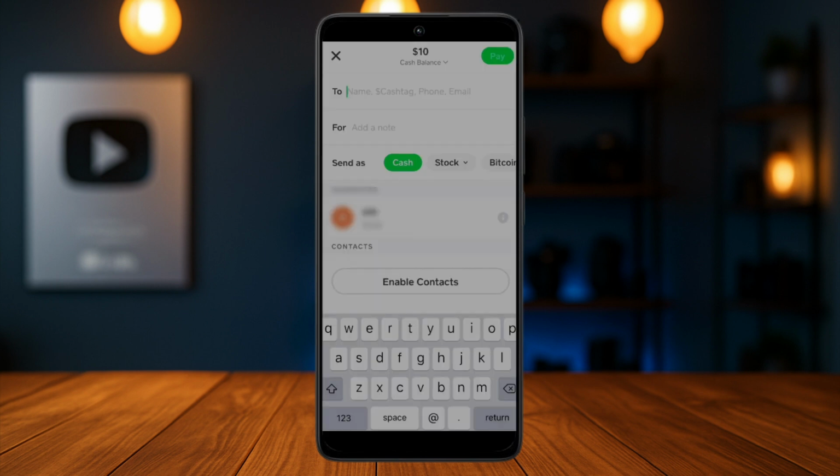Once you tap on pay, it's going to open up this section where you'll need to add in a cash tag, the name or the phone number, or even the email address of the person or the store that you're trying to pay. So what you need to do is ask for one of these options from the store. Type this information on the first section which says to, and then you can just hit pay on the top right of the screen. This way the transaction will be instantly made to the cash tag or the name that you added in to this to section.